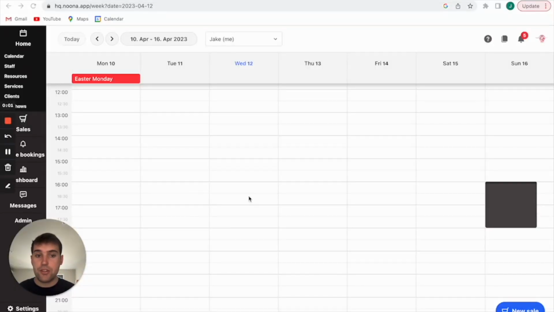Hello everyone, so in this tutorial we're going to be looking at how to set your opening times. On Noona you'll see that opening and closing pops up in a few different places on the platform. So I'm going to go to each place and show you what it means and tell you how you can set your opening and closing times so that people will only be able to book when you want them to.